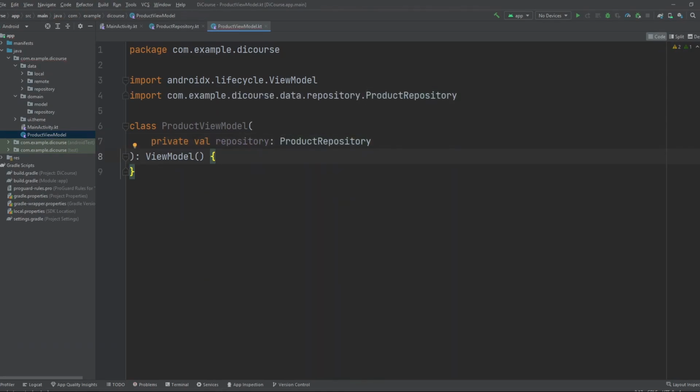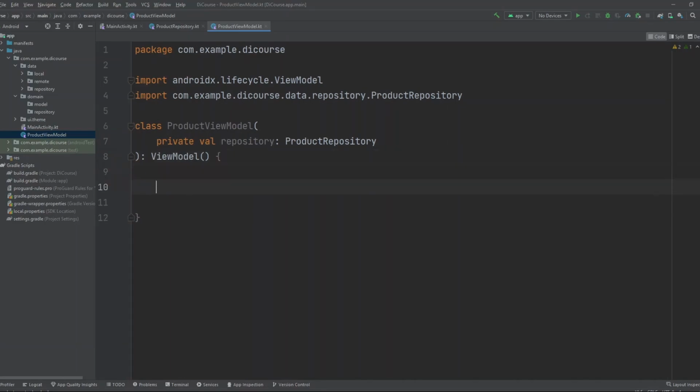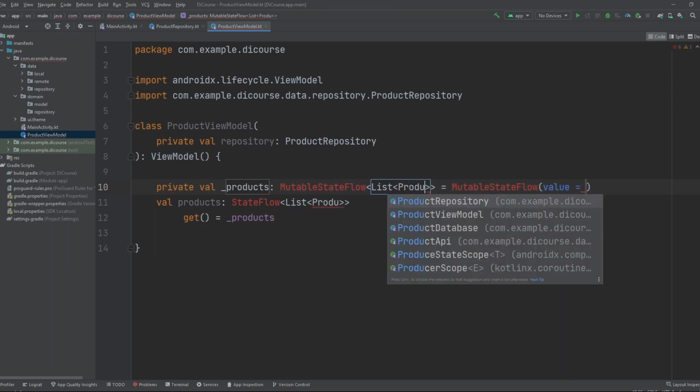So this is a dependency. Everything here is fine. So now let's assume that we want to work with this view model. Just for testing purposes, I'm going to add here a mutable state flow, and I will add here products, and it's going to be a list of product models.